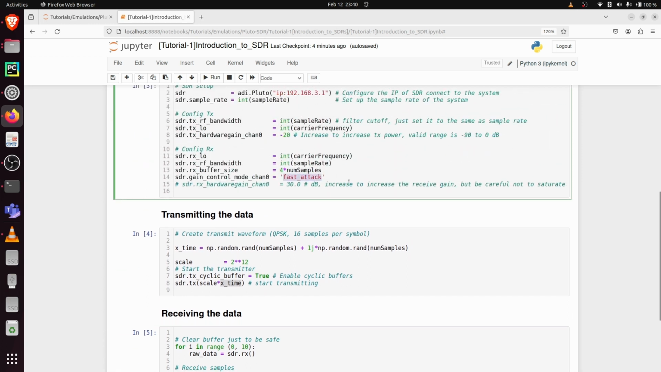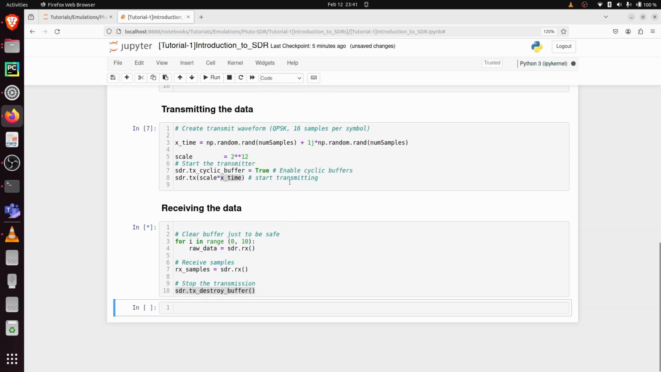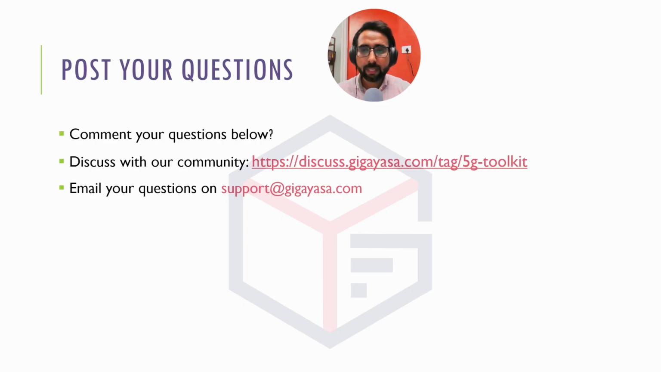Now let's say you want to have manual gain control. What you can do is set your gain control mode to manual, and you can give any arbitrary receive hardware gain between 0 to 74.5, and then do the same transmission and reception. And that's it from the demo part.